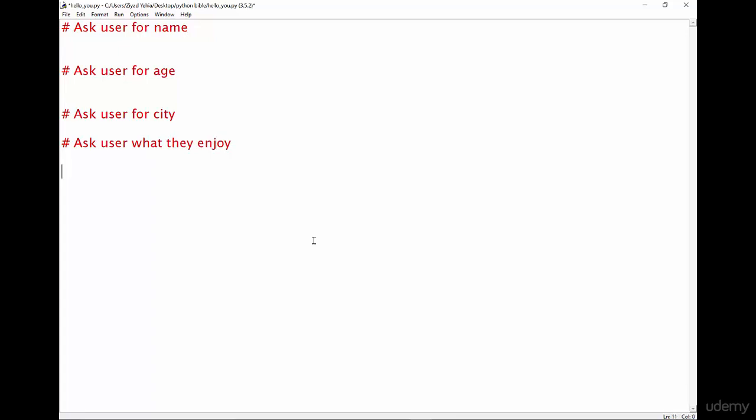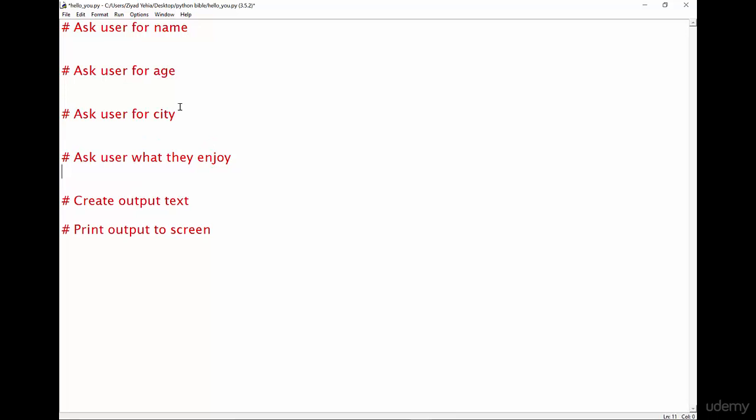All right. So that's that. And once we've got all this information, we're going to create the output text. This is going to be the sentence that's going to put all this stuff together. So create output text. And then we're going to print the output to the screen. Print output to screen. So hopefully you got a bit of an idea of how this is basically going to work. We're going to get some user input.